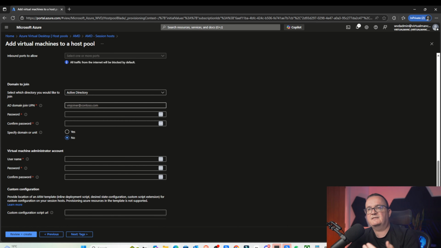So we're going to drop into the Azure portal. Then I'm going to show you where you configure AD Join versus Entra ID Join. This is the Azure portal. I've just gone into the Add Virtual Machine to Host screen to show you what this looks like. Okay, so basically you've got two options. You've either got Active Directory or you've got Entra ID.